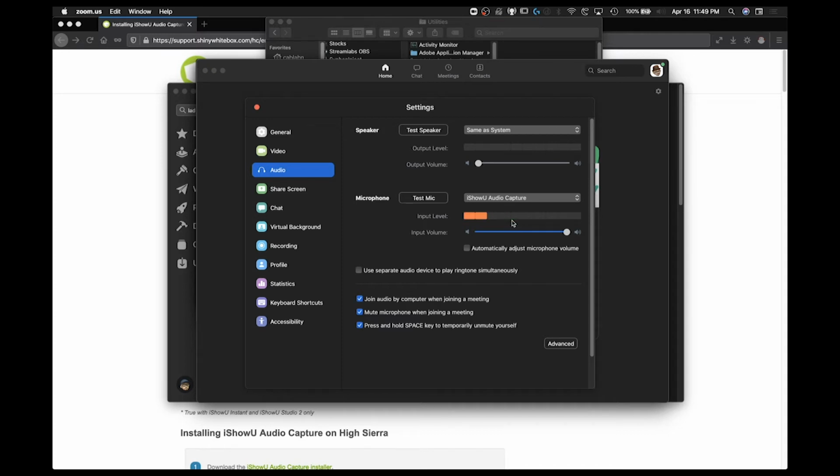Now I want to take you through some other audio settings to help with any other problems that may occur. First is this automatic adjust microphone volume. You can see that I've already unchecked it. The reason you want to uncheck it is so that Zoom doesn't try to figure out whether the volume should be higher or lower.